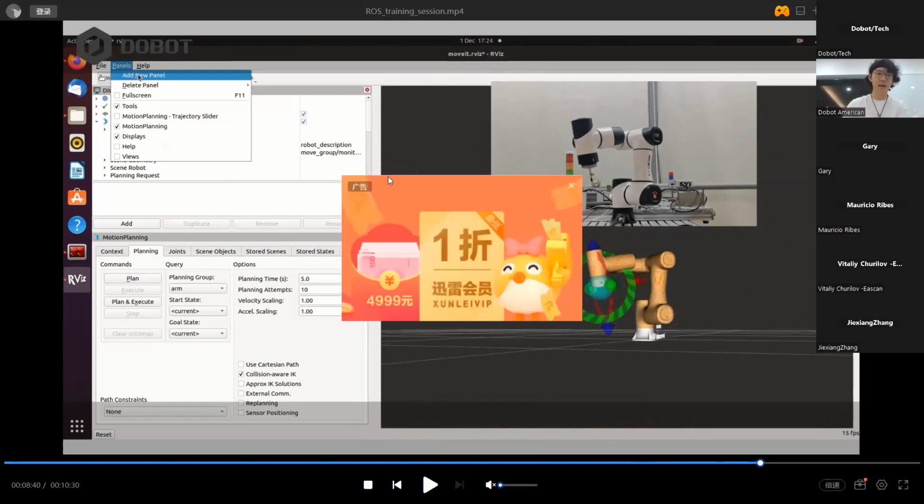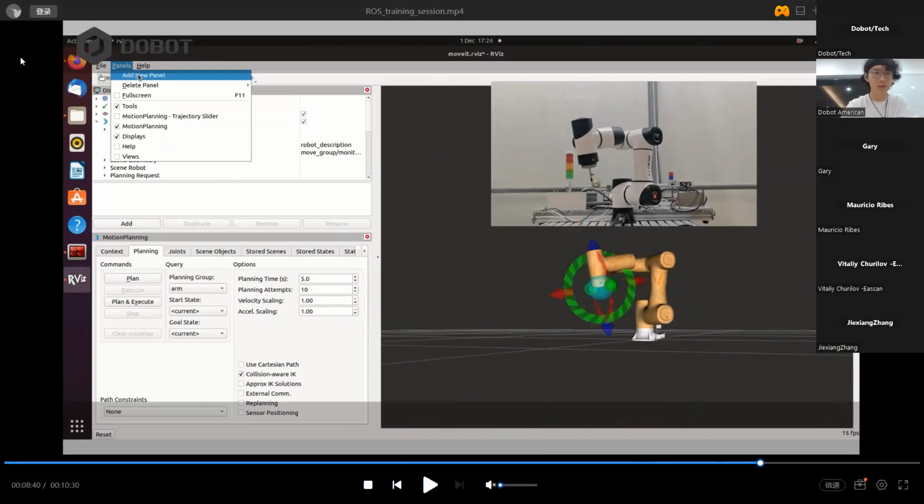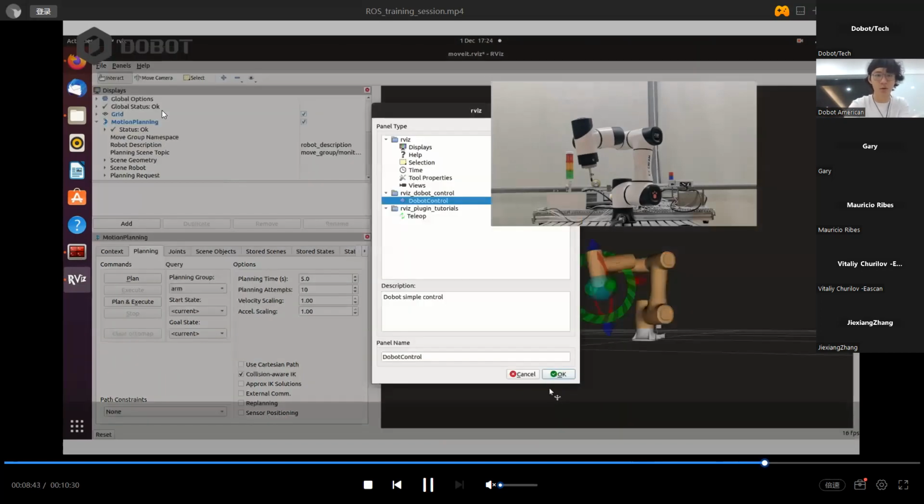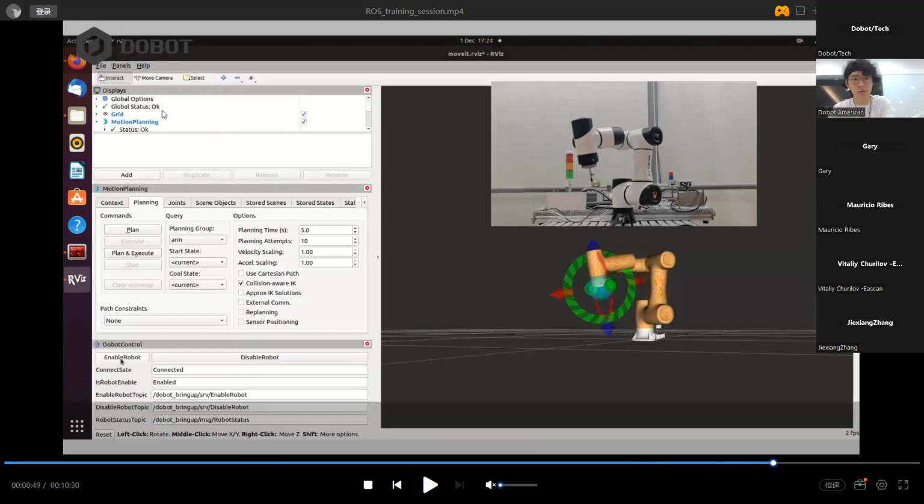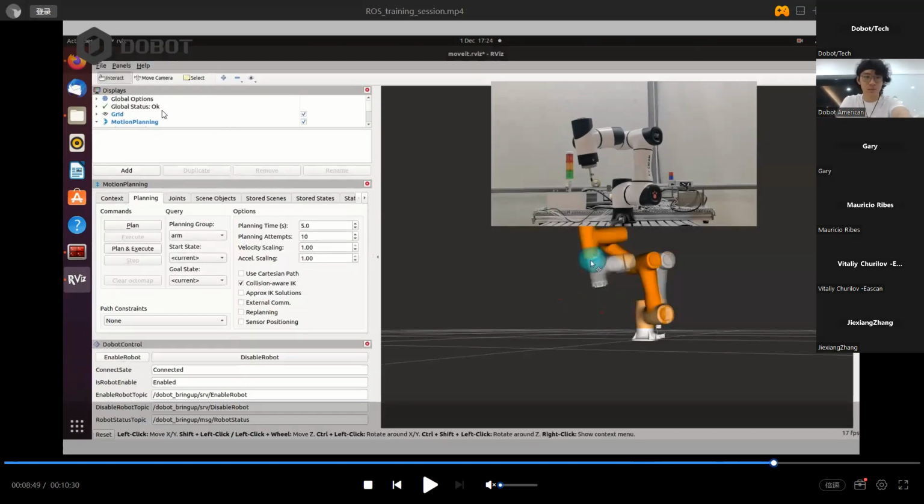Now you need to add a panel designed by our R&D. Click Add New Panel in your RViz and select this Dobot control and hit OK. You will see a new control panel over here, and you can use this panel to enable your robot like in our other software. Now the robot is enabled. You can see there is a little movement on the robot, and this connected state is connected, and your robot is ready to move.